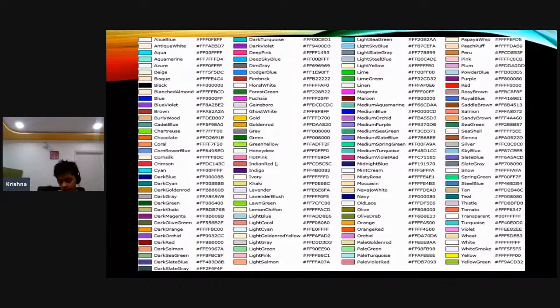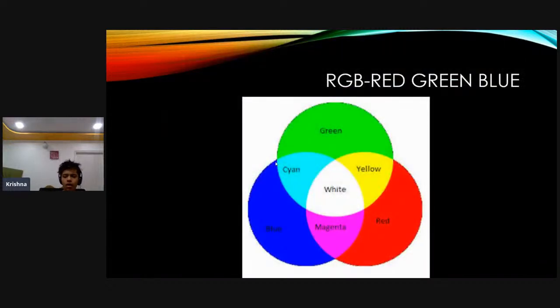So that is where we can just mix two colors and form a new color, right? Okay, so RGB. That stands for red, green, and blue. As I said, green and blue make cyan, blue and red make something like purple or magenta, and red and green make yellow, of course. And when we mix all three colors, red, green, and blue, we get white.